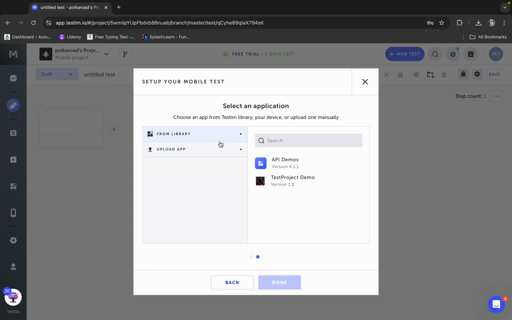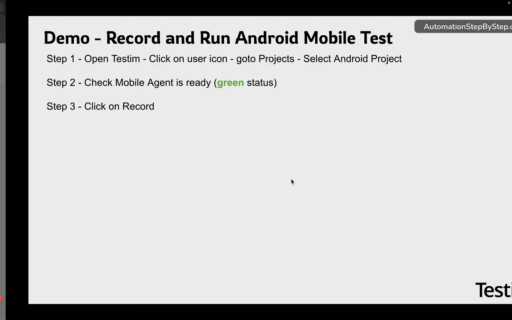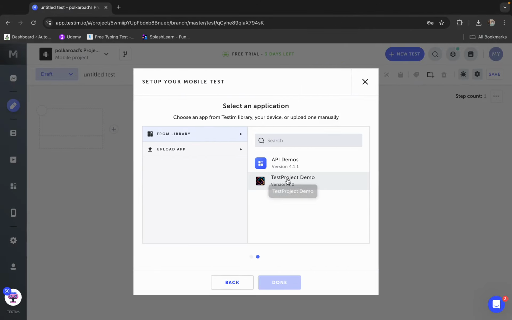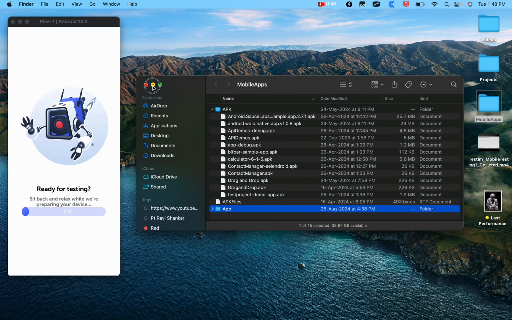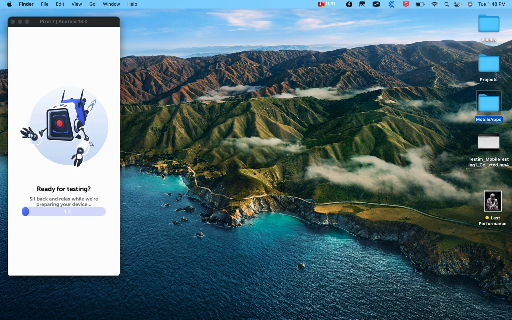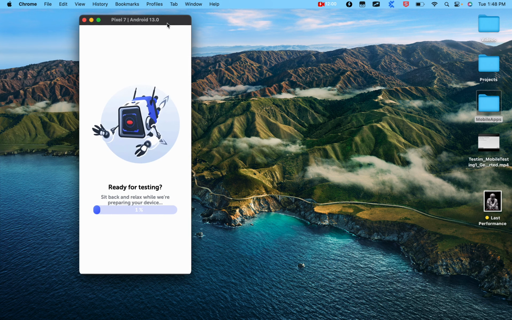to select the application. So as we know, we can upload it directly here, or we can use it from the library, which we have already done in the earlier step. We have uploaded some APK files which are available here. So let me say I will use this test project demo and say done. So what this will do is it will make the application ready for testing, and you can see it shows us a mirror of our device, and it will also open the application that we are using for testing.